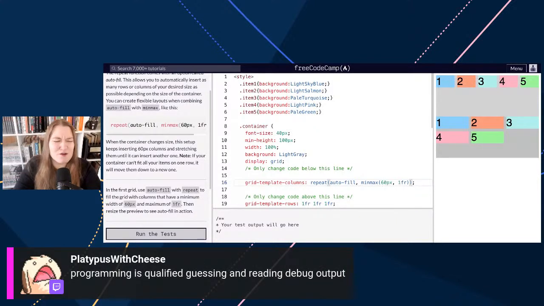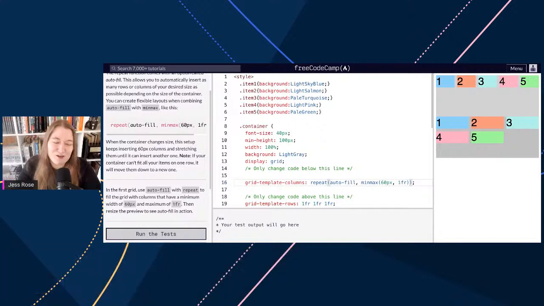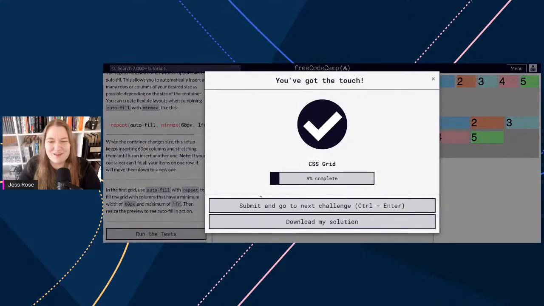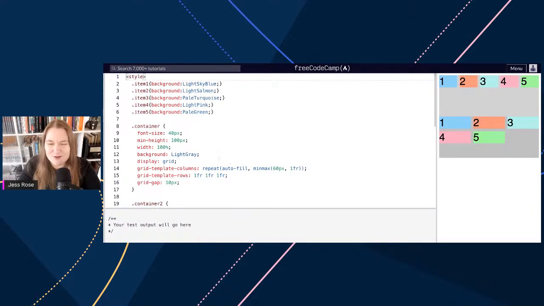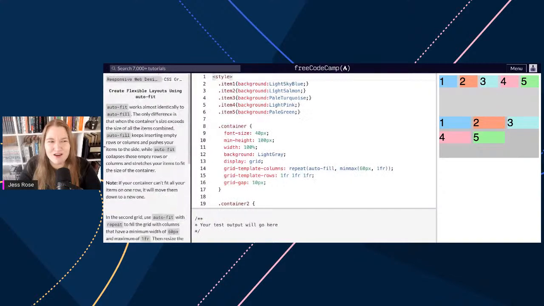Platypus says it's much better. Programming's qualified guessing. You just guess a lot. You write down what you think might work, and then you look at what went wrong. It's like experimenting, but for people who don't want to use test tubes. It says we're 9% complete. We know we're pretty much done. We're in the home stretch. Everything's going to be fine.